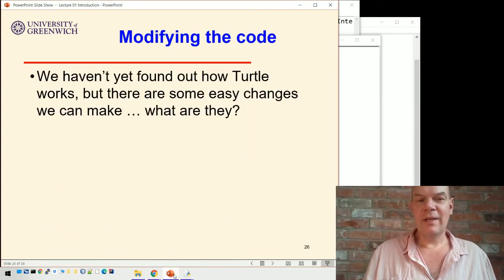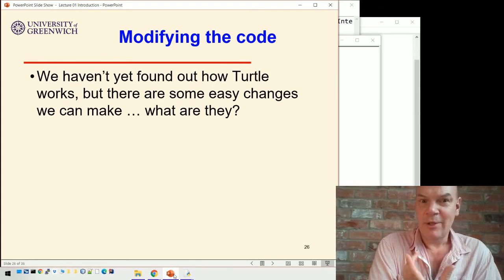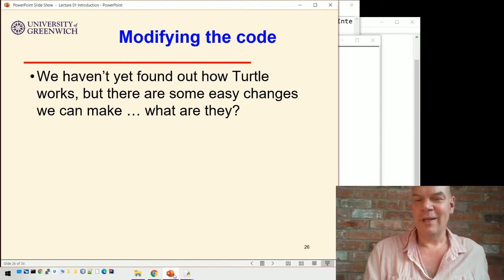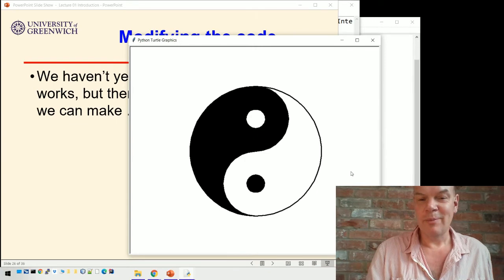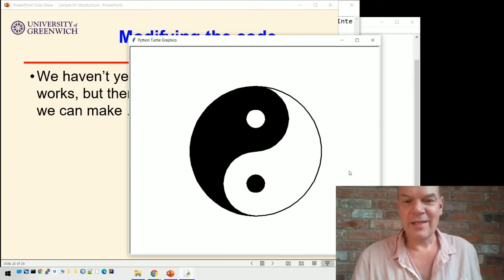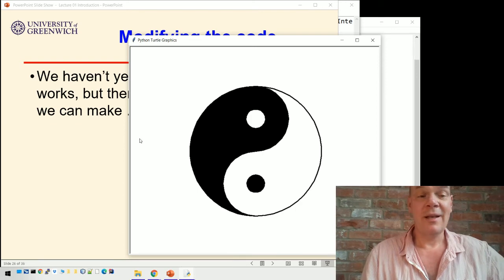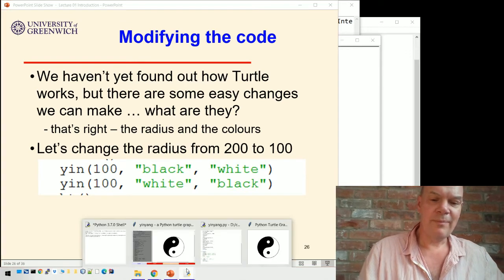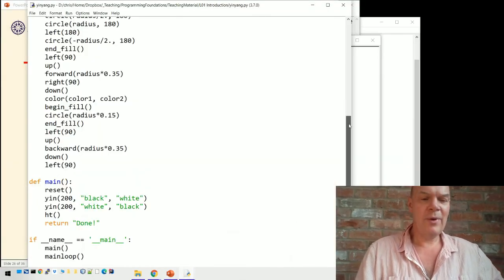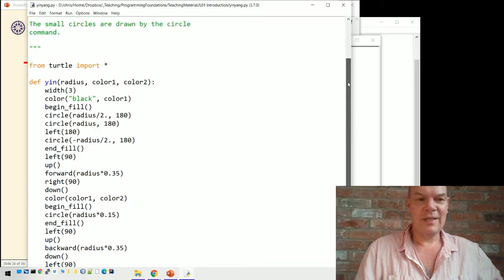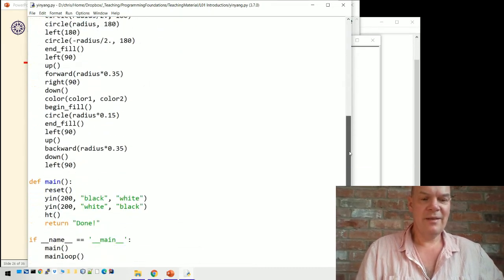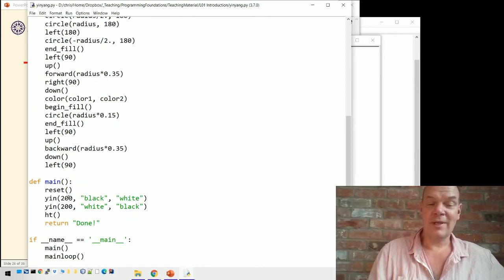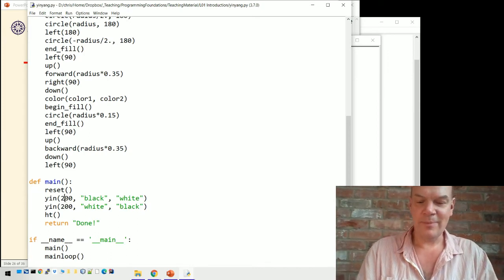Now let's modify it. So we don't know how turtle works yet, or maybe you do, but I haven't explained how it works. But there's some easy changes you could make. And what might they be? Well, if you look at the design, I guess the obvious thing would be the size, so the radius of those circles, and the colors. Okay, radius and colors. So if you look through the code, this is what you often have to do, is try and find out where it is you've got to change it. Well, it's pretty obvious. If I look down here, black and white, white and black, this is probably where the colors are being set in. This 200 is also, I have to know, setting the radius. So we're going to change that to 100.